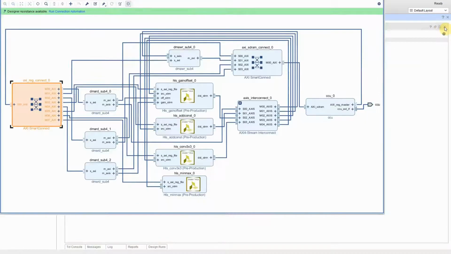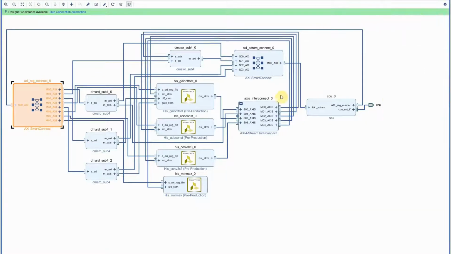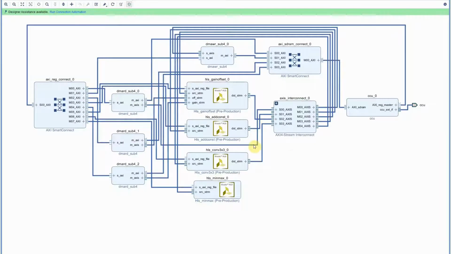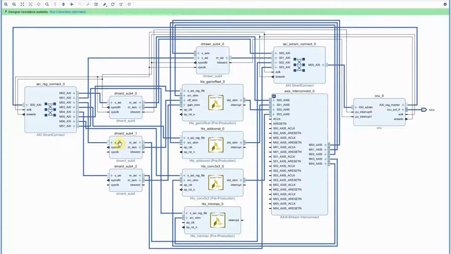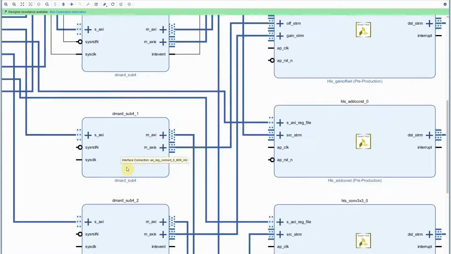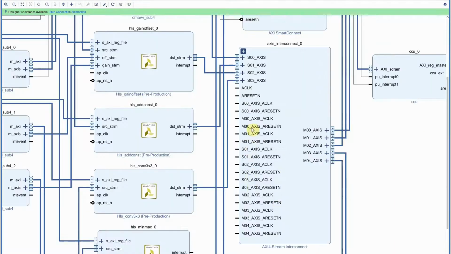Let's make the diagram even bigger so it's a little easier to see. The design now looks complete, but we still have to connect the clock, reset, and interrupts. So let's make sure they are visible by pushing this button. Most blocks have a single clock and reset input, but the switch has 1 per port, and we have to connect them all.